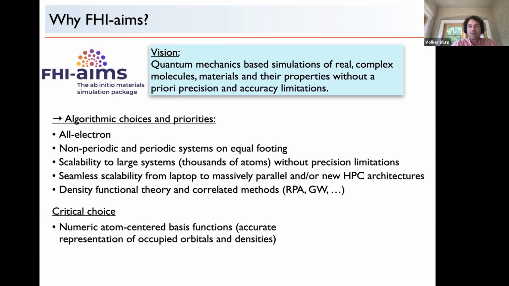Originally, when we started, the vision was, I think, really to have a tool for quantum mechanics-based simulations of real and complex molecules or materials, and, well, in principle, all of their properties, as much as we can program, without any a priori precision or accuracy limitations. We know the theory behind, and so that was also one of the reasons to go all electron, because that's a way to, if we can afford it, which it turns out we can, get rid of approximations if we don't want to make them.